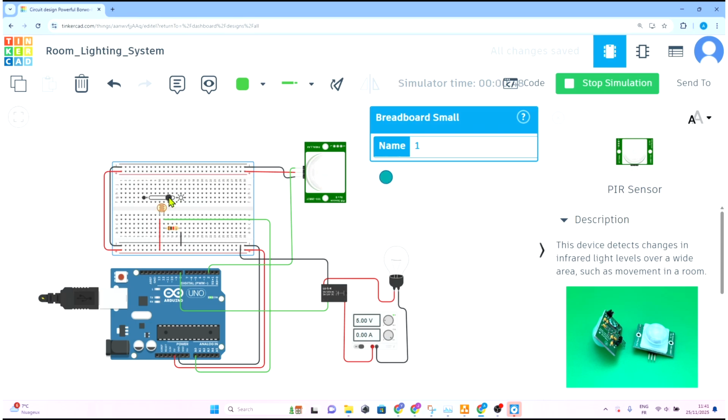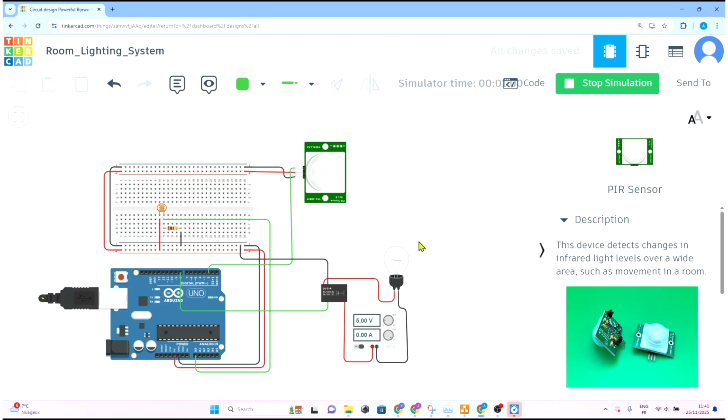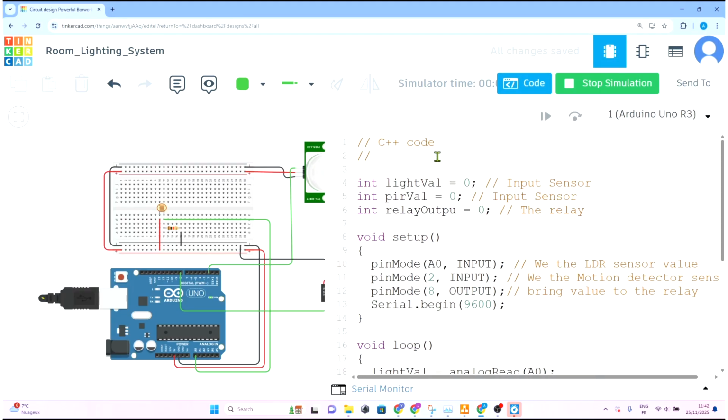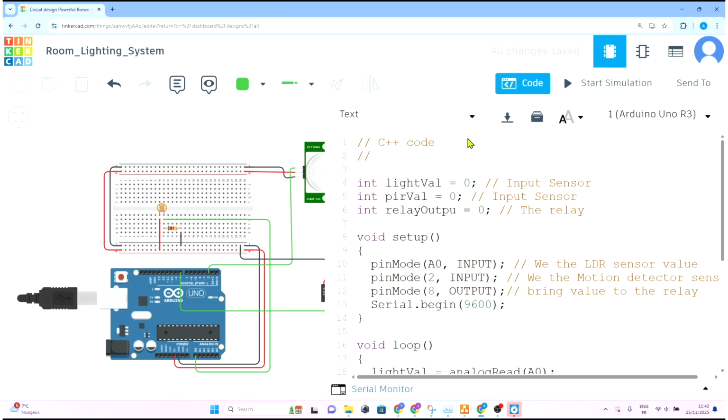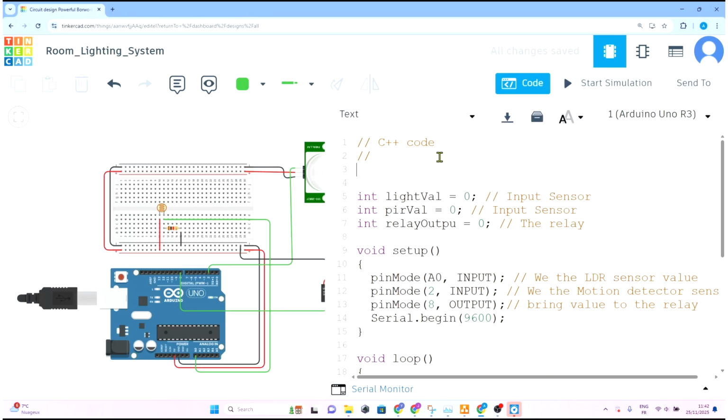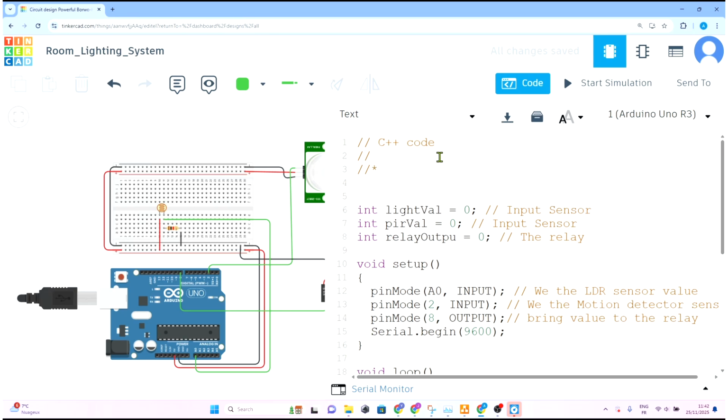So this is how to build a room lighting system by yourself. Don't worry, I'm going to put the links of my circuit in the description of the video. I will also give you the code so that you can learn from it. Let's start the simulation. We can put a lot of comments. This type of comment is for multiple lines.